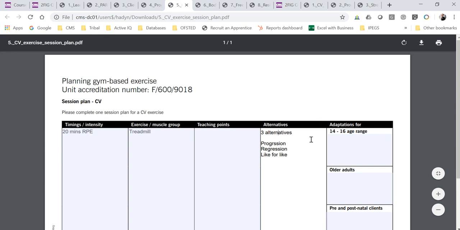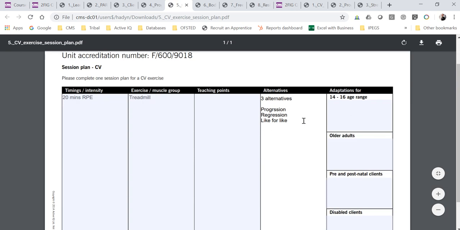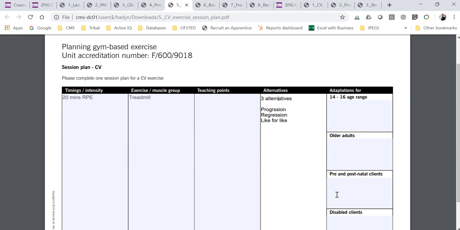And then finally, you need to explain how you will adapt this exercise according to these specific populations. Now, you do need to be careful here because you don't want to stereotype. It's not to say that every 14 to 16-year-old is the same and therefore you will treat them the same.